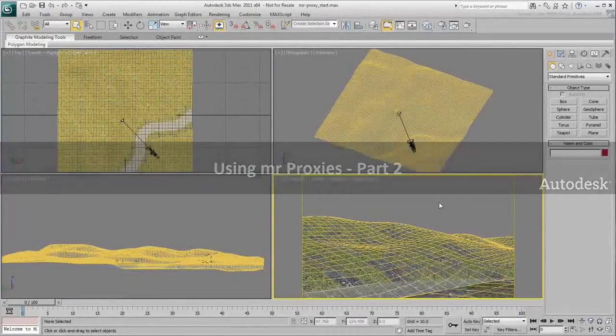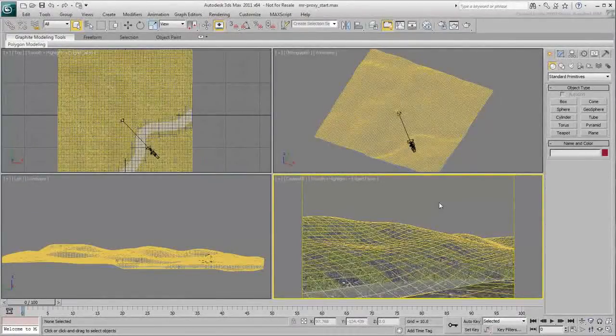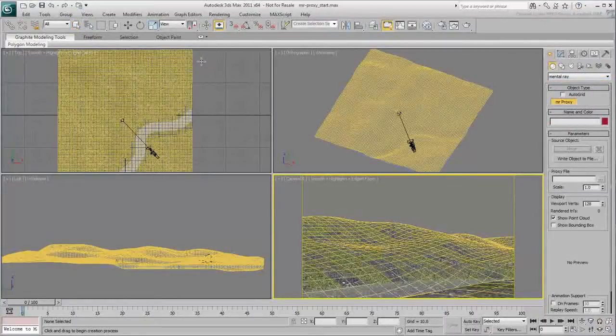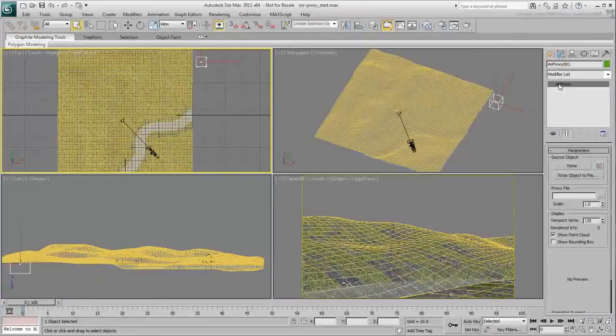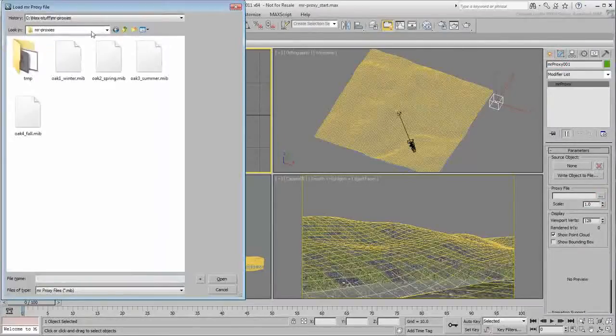Now that you have your mrproxies.mib tree files saved to disk, you'll use the Object Paint feature to scatter them across an uneven terrain. In the top view, create an mrproxy object of any size and go to the Modify panel. Click the Proxy File Browse button, navigate to where you saved your .mib files, and select the Winter Tree proxy.